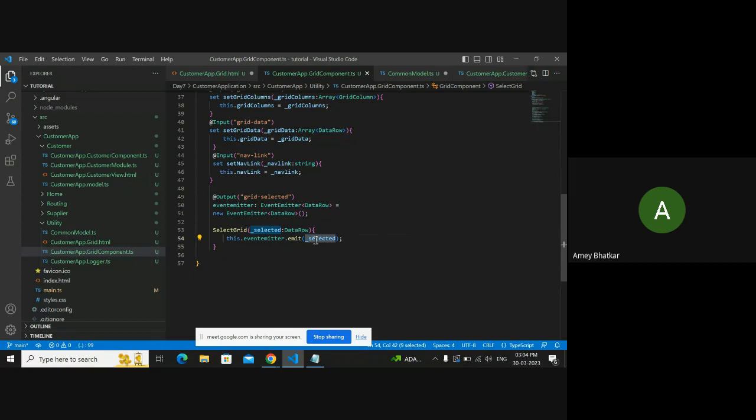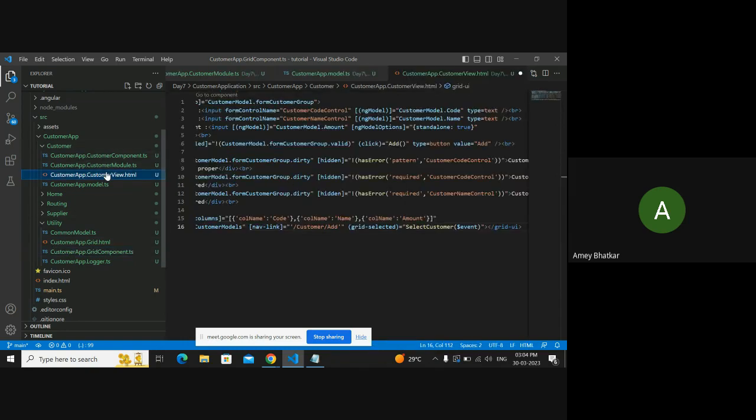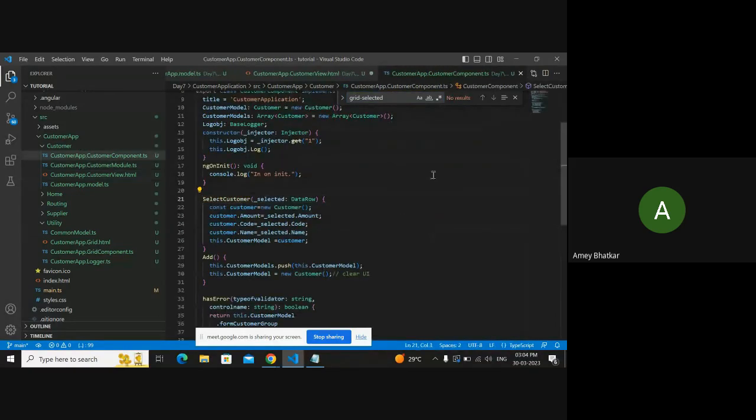Now when we emit this value, who gets it? What does emit mean, as with normal events? It gives that value, it outputs that value, it returns that value. Who gets it? Let's take a step aside. When we go to the HTML, this emitted value is received by this function, selectCustomer. Are you so far with me?